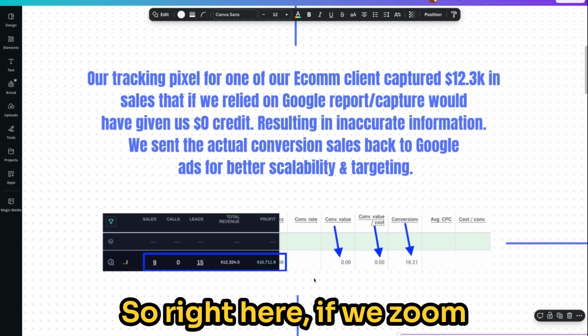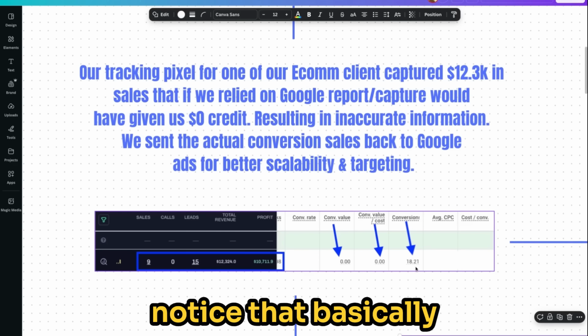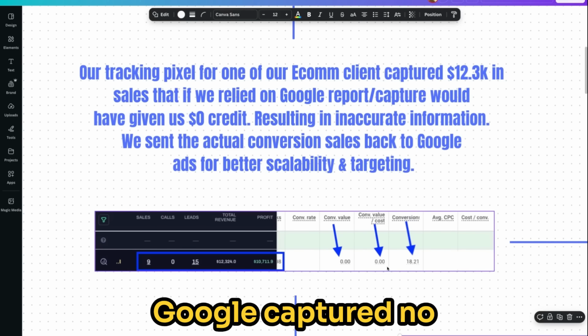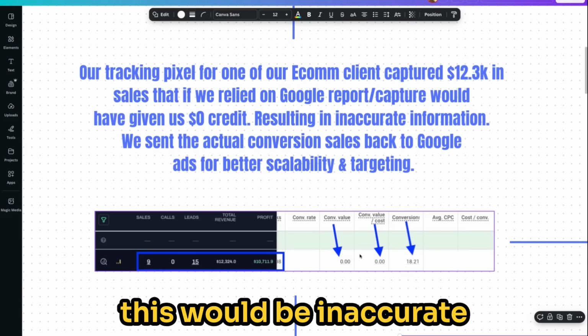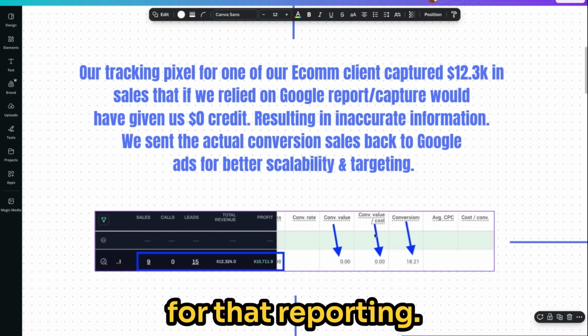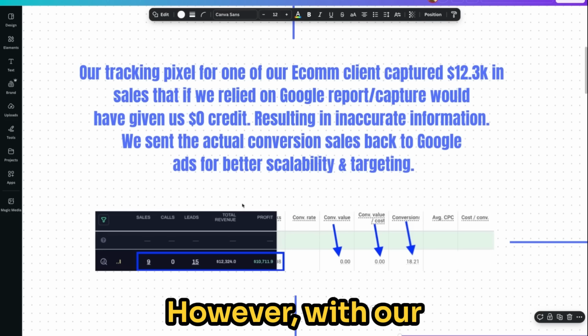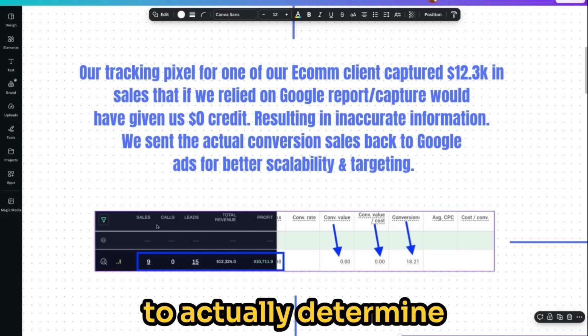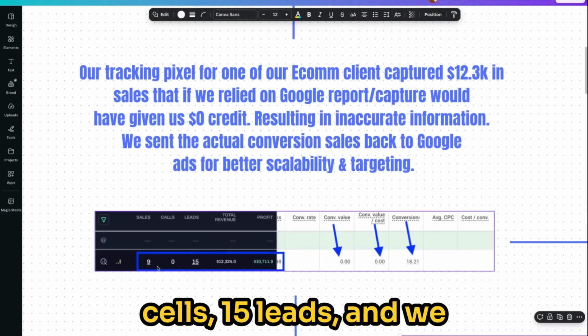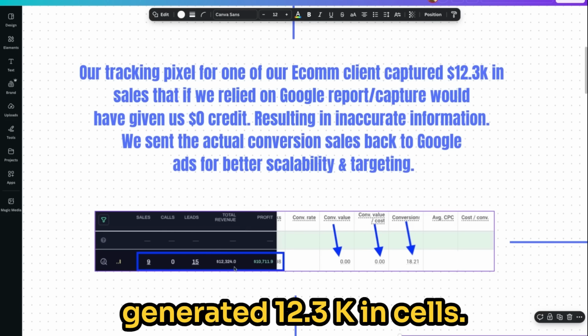So right here, if we zoom in a little bit, we can notice that Google captured no sales data in here, and this would be inaccurate if ads were running for that reporting. However, with our e-commerce client tracking pixel, we're able to actually determine that we had 9 sales, 15 leads, and we generated 12.3K in sales.